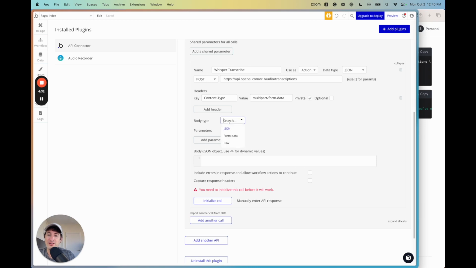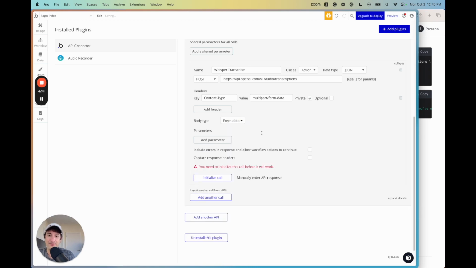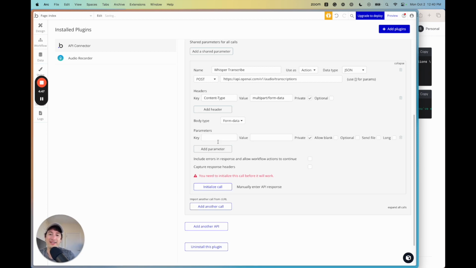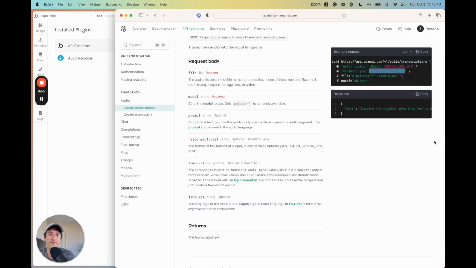We're going to change the body type to form data, which is going to allow us, here as you can see, it's a form data content type, which is going to allow us to upload a file. And this is something that's helpful in Bubble in general when you need to upload a file in your API call. So what we're going to do is uncheck private, click send file, which is going to now have the value be a value upload, and I'm going to name the parameter a file.